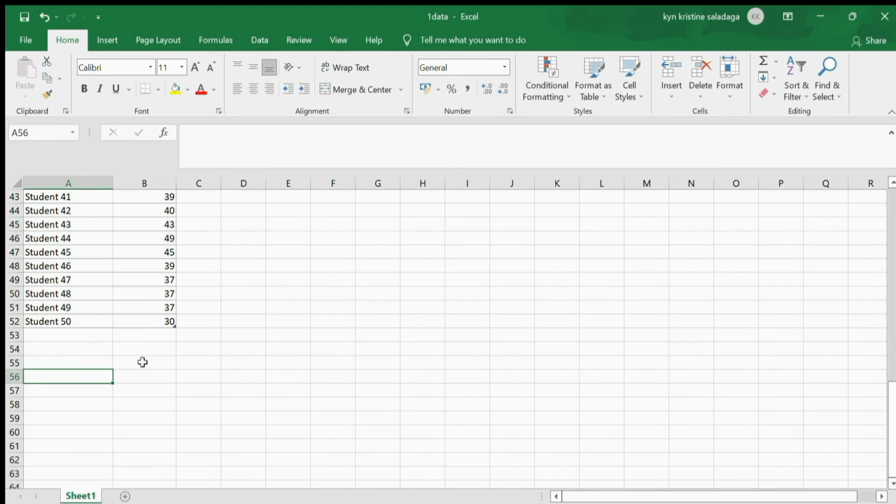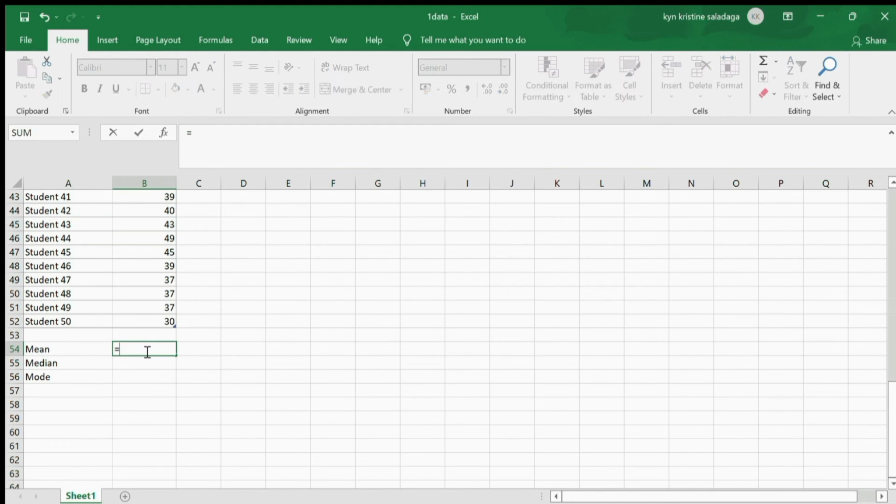Now, let's start to measure the central tendency of the data. Let us start with the mean, followed by the median, and lastly the mode. To get the mean of the student test scores, all we need to do is to use the average function in Excel. So, we have to type the equal sign, average, and put an open parenthesis.